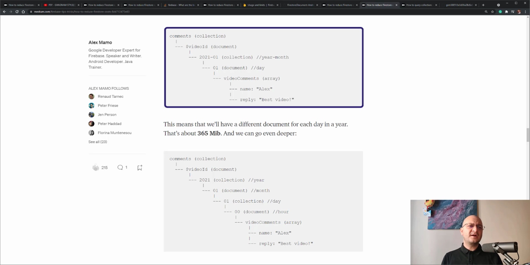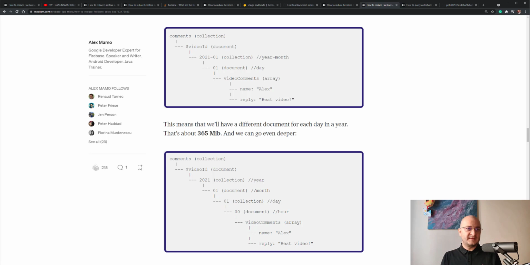That's about 365 megabytes. And we can go even deeper, as you can see in the second example. This means that for a single year, we can have up to 8,760 megabytes of data. That's a lot of space for comments and replies.